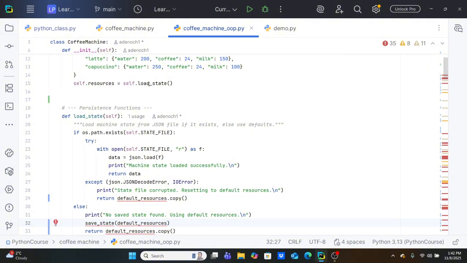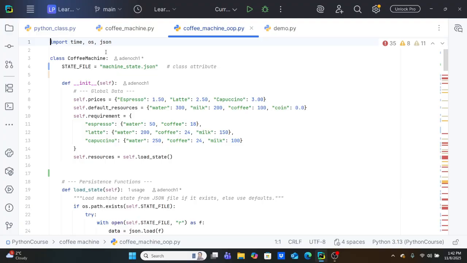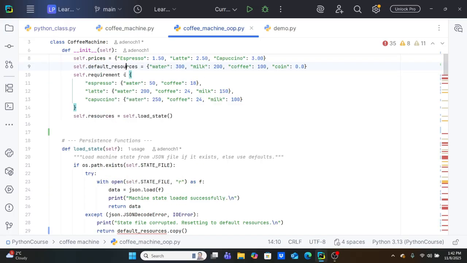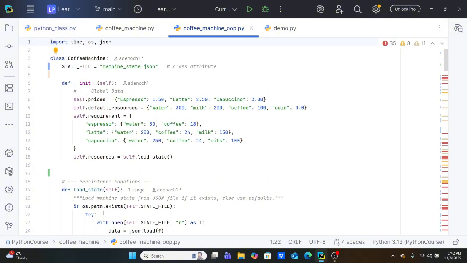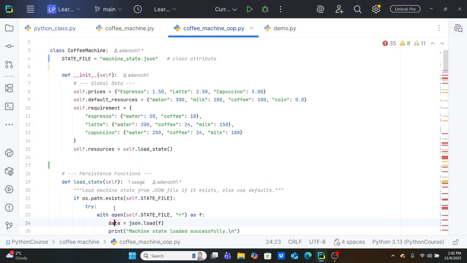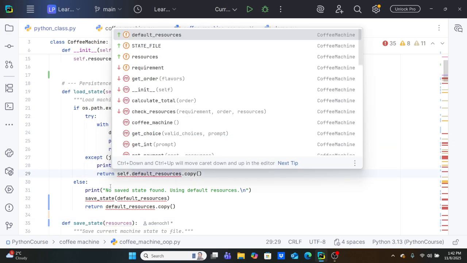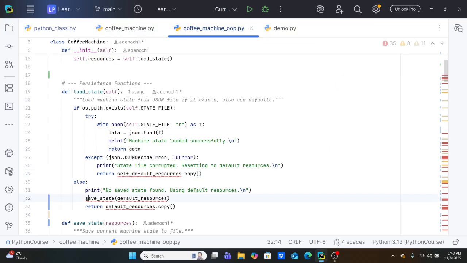We use this load state to load a Python dictionary from a JSON file, and that's why we are importing JSON up here, and OS. So if you look at this function, we are checking if this state file path, which we defined above in our class attribute, exists in our operating system, then it will be able to load the Python dictionary from the JSON file. All right, so please just go ahead and watch the video, because I don't want this video to be too long.